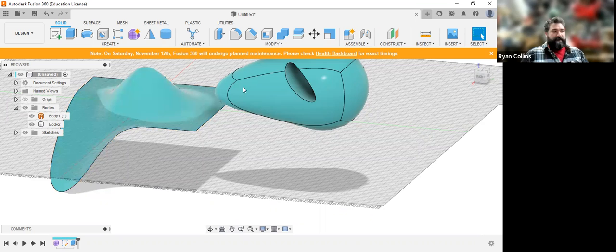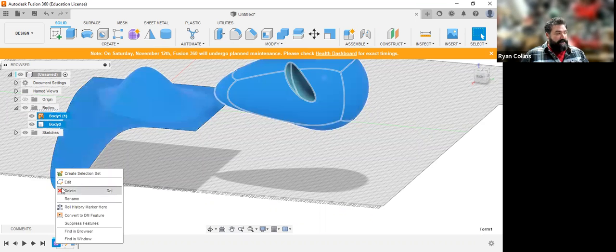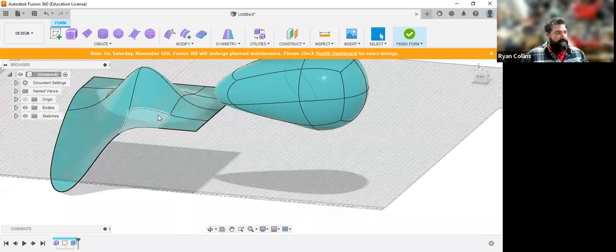Can you add thickness? Yep. You can go back in the edit space, edit, select the whole thing. There is a thicken tool.